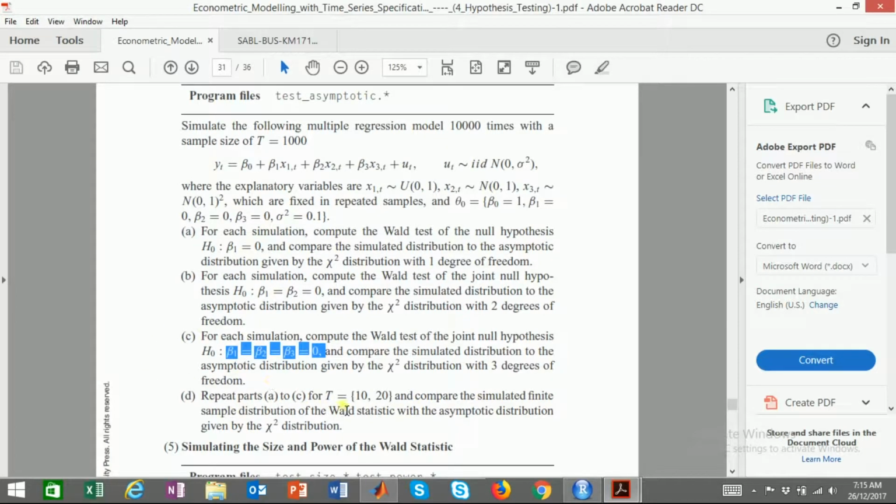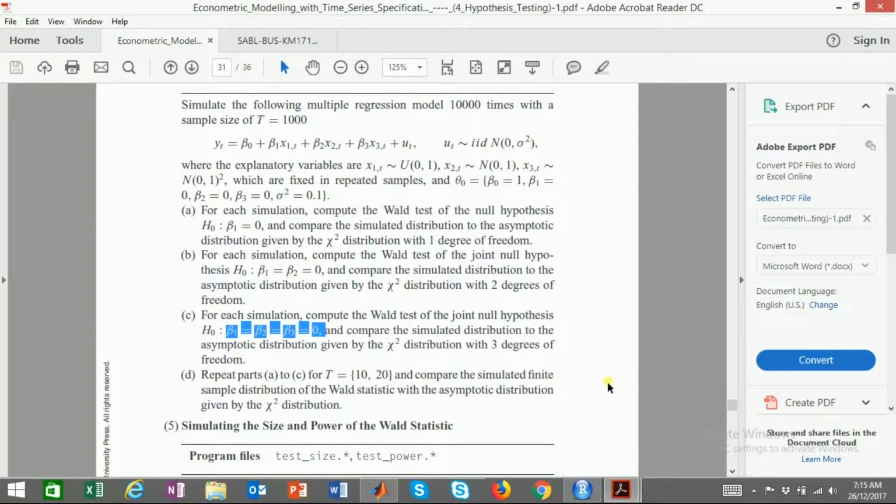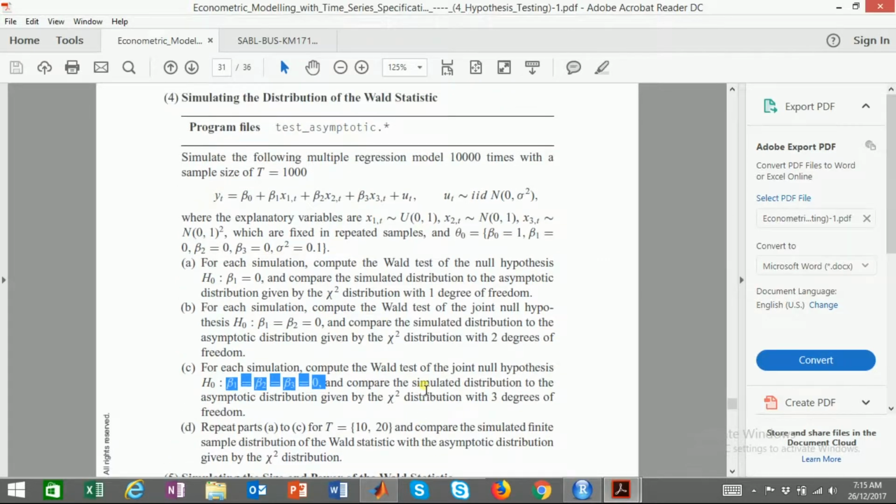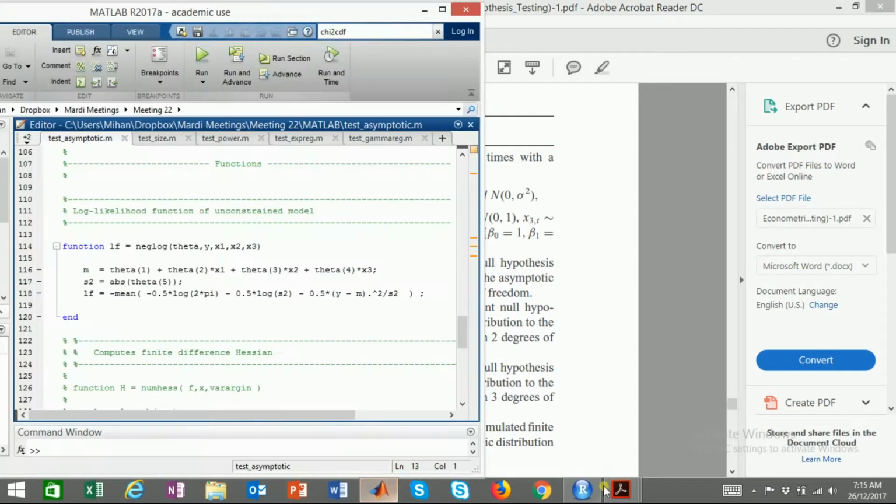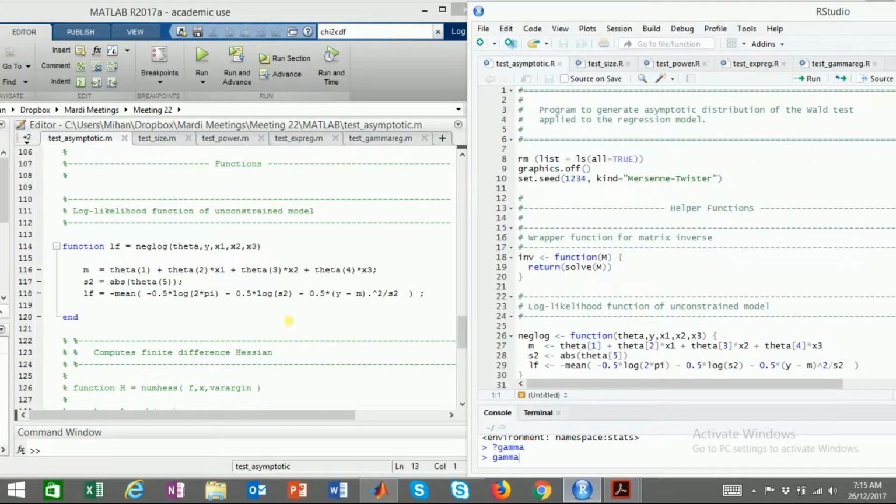Repeat parts A to C for T equals 10 and 20, and compare the simulated finite sample distribution of the Wald statistics with the asymptotic distribution given by chi-square. Let us see how this goes.